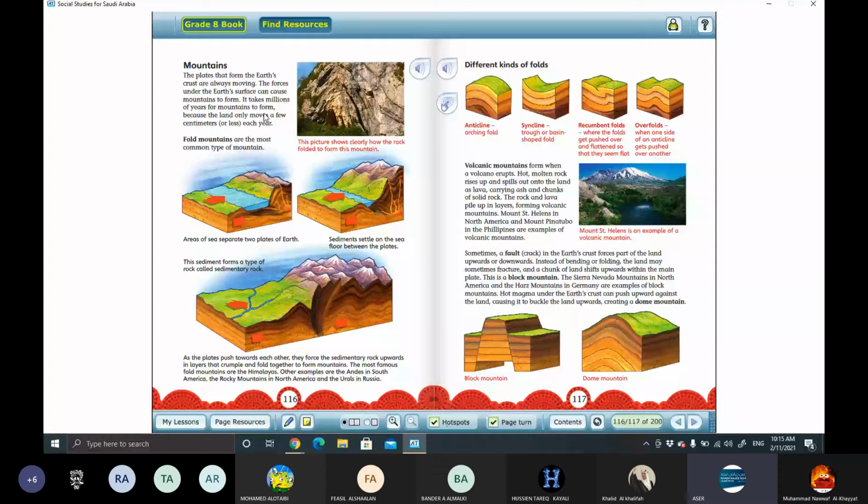So since you are dead, I'm going to speak about the mountains. Of course, we all know the mountains, yet there are very different kinds of mountains on our planet. The plates that form the Earth's crust are always moving. The forces under the Earth's surface can cause mountains to form. It takes millions of years for mountains to form because the land only moves a few centimeters or less each year. So the surface of our Earth is moving, but at a very, very low speed.